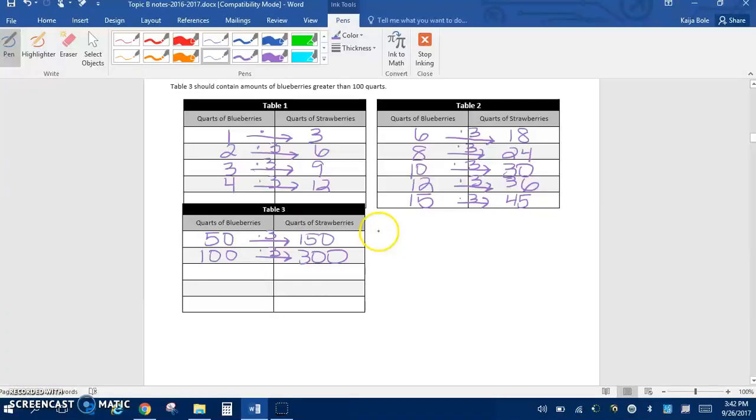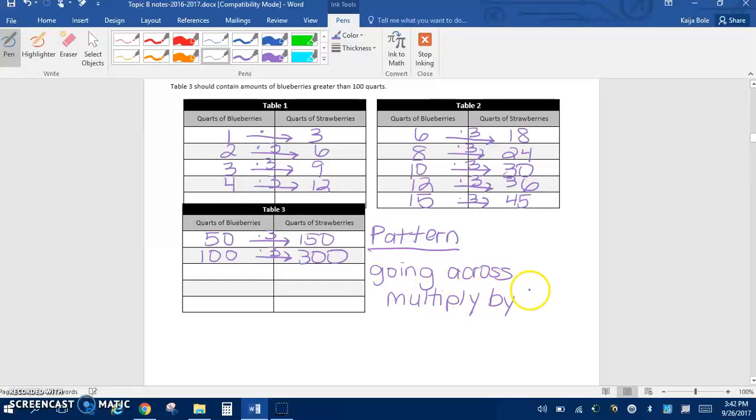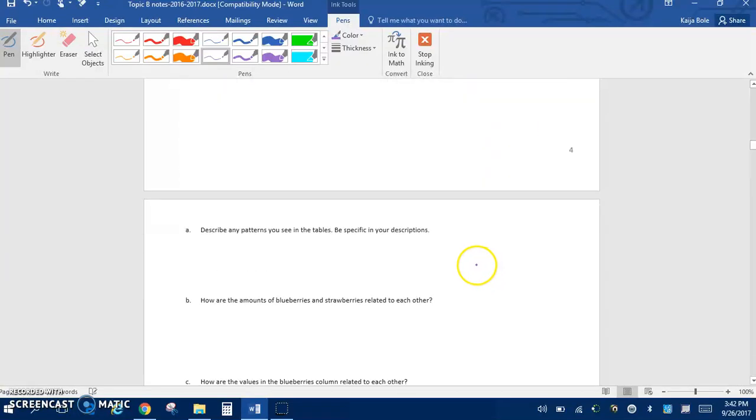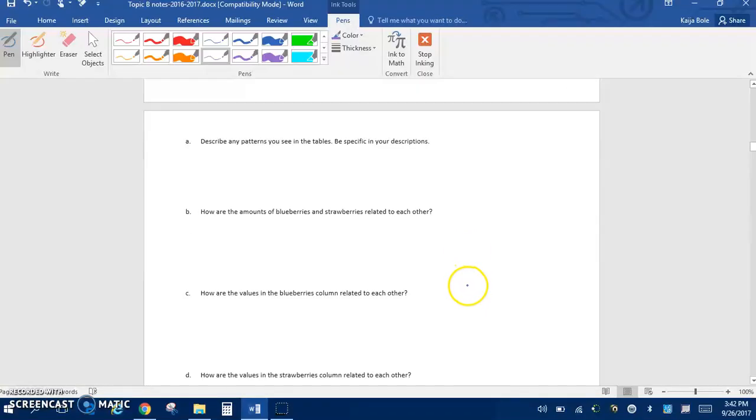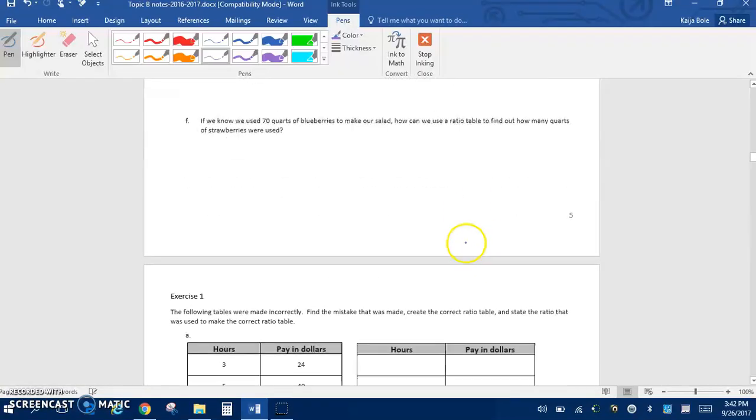So the pattern, you want to write yourself a little note on this page, that now we are going across rather than down. And now we multiply by 3. Alright, so that is page 4. We are going to skip page 5 and move on to page 6 now.